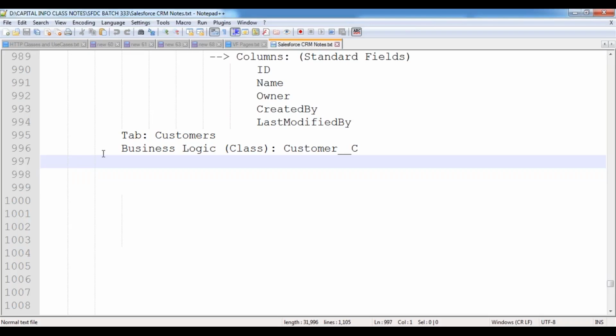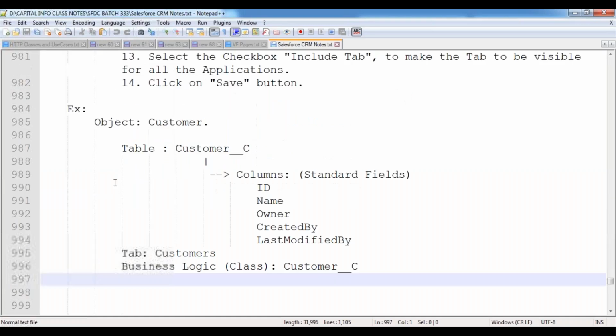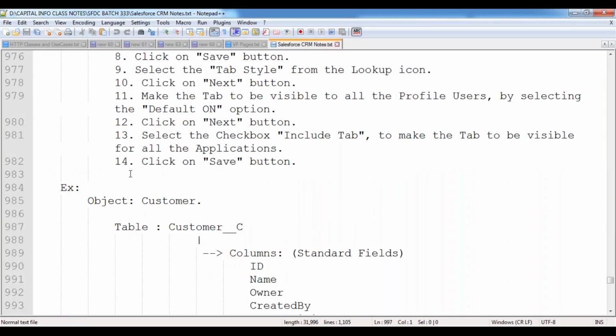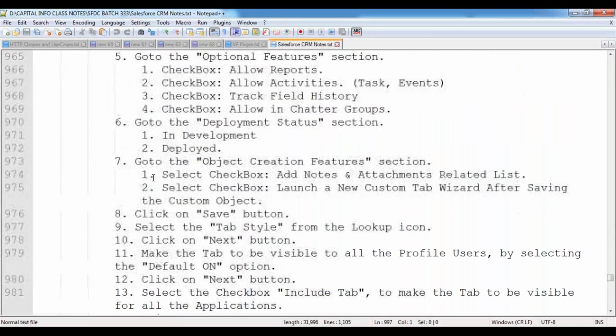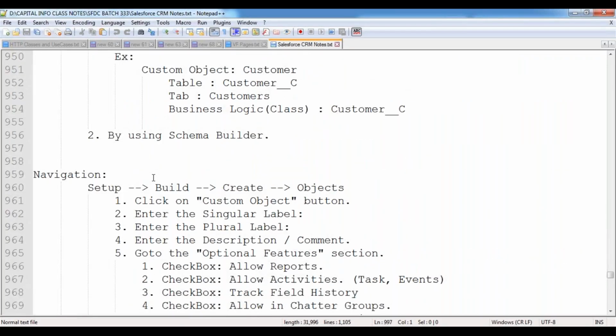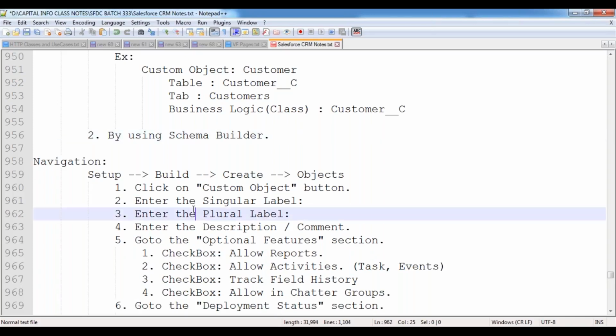So in the last session, we have discussed the object creation. We have discussed how to create the objects in Salesforce. And upon creating the object, we have discussed two scenarios: how to create the object with a tab, and how to create the object without a tab. But already we have discussed both the scenarios.